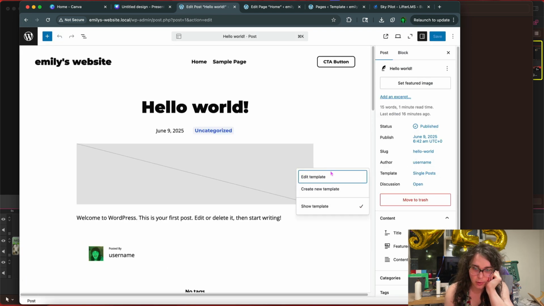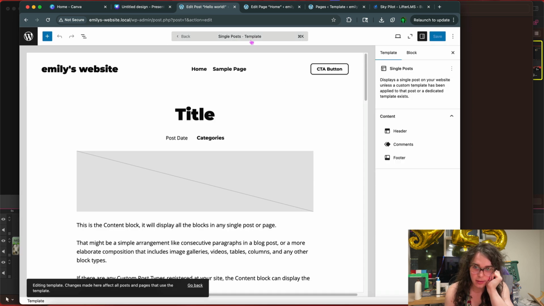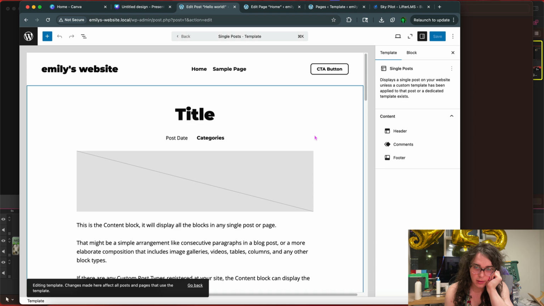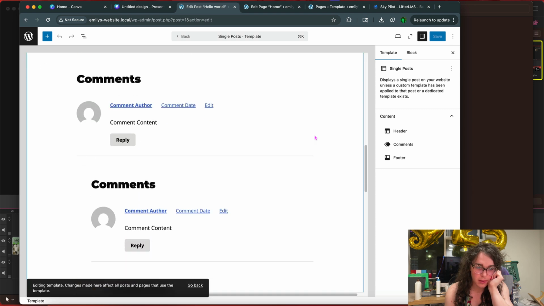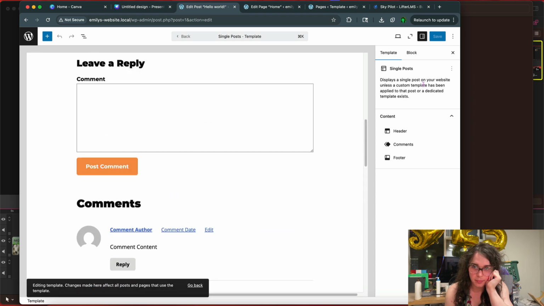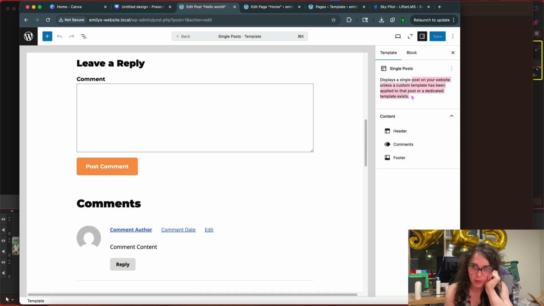My template is single post. I want to edit the template and see what the conditions for displaying this are. It displays single post on your website unless a custom template has been applied to a post or a dedicated template exists.